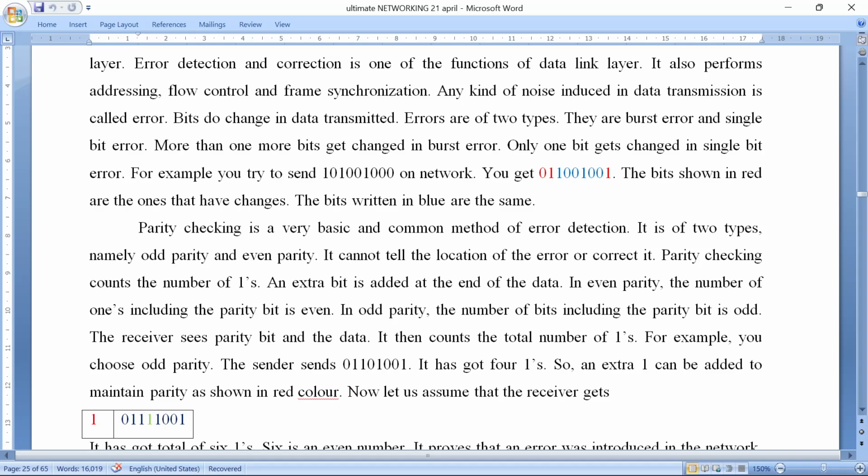So parity checking will count the number of ones. An extra bit is added at the end of the data. This extra bit can be 1 or 0. In even parity, the number of ones including the parity bit is even, and in odd parity, this number is odd. As the name suggests, even parity and odd parity. So the receiver sees the parity bit and the data, and it counts the total number of ones.